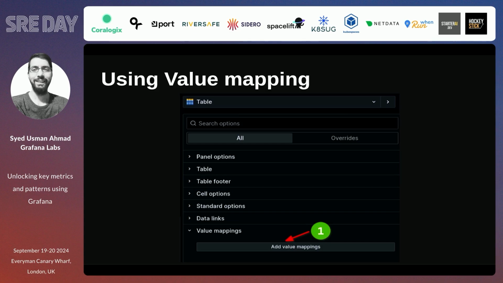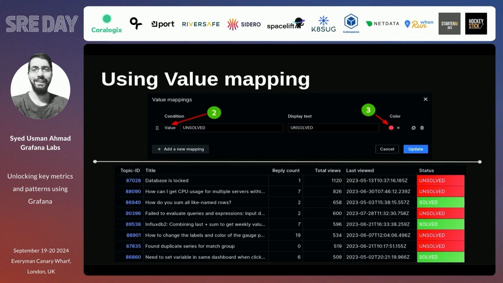So we go in the table options and we see value mapping and we click add value mapping. Okay. And keeping the same Excel sheet example, we define the condition. So we say any value which says unsolved, display as text also unsolved, but we can say pending or need attention, and so on. But change the color from green to red. So now this looks more visible, more attractive, more eye-catching, easy to identify, okay, where is the problem?